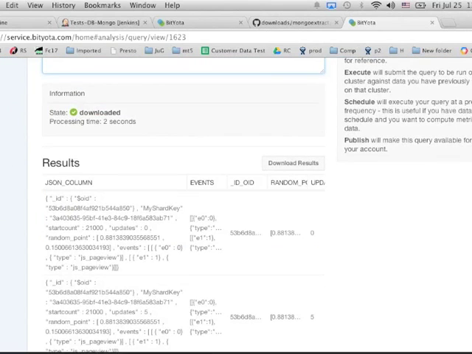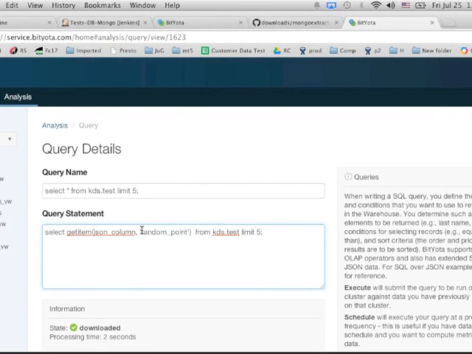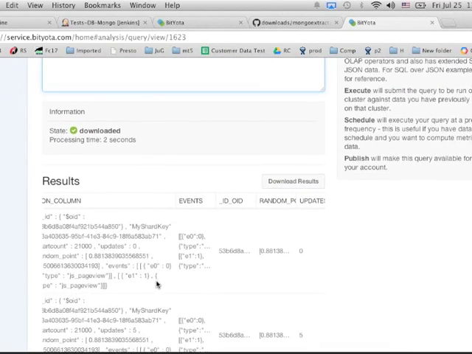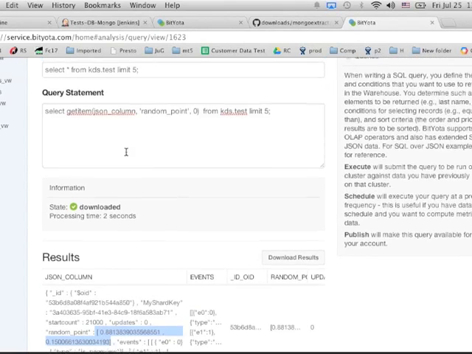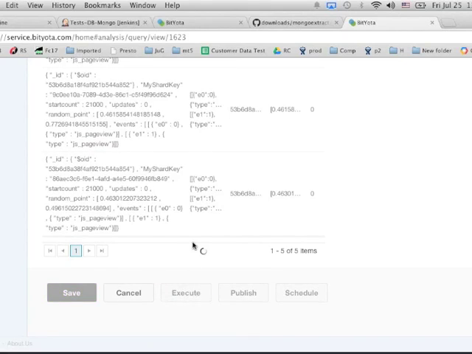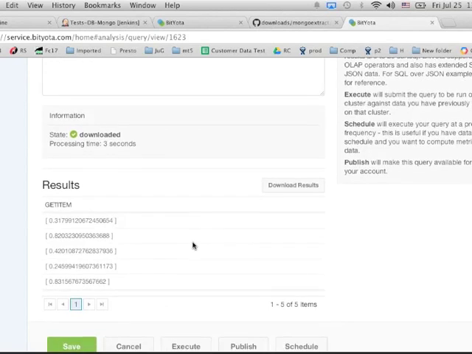Within this document, I have a field called random point. It's actually a random point in 2 dimensions. I'll put it here, and I will extract the first element from this array. This is a nested element within this JSON. This is an array, and I'm going to extract it. Okay, let's try. Hopefully I did not make any typo here. So, here we go.